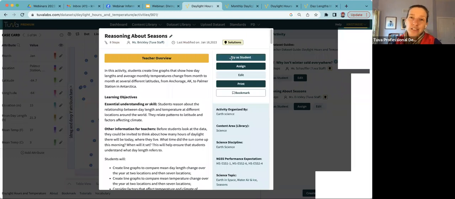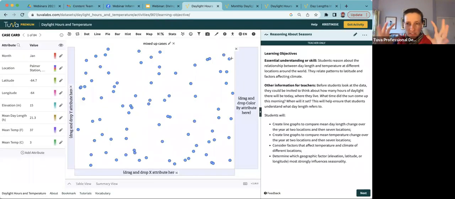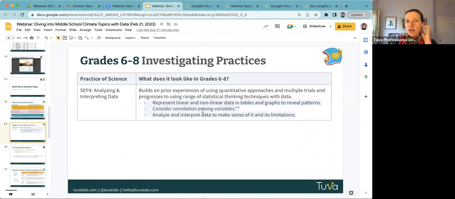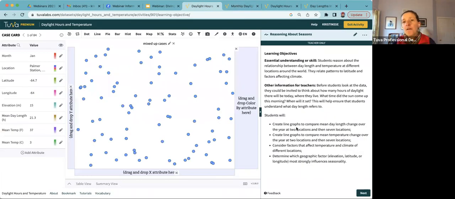You can look through it here, but to be totally honest, I really like trying it as a student because that gives me a better sense of what this is actually going to look like for my student. So if we were to jump in here, we get a sense of what this activity is. Our students are going to be creating line graphs to compare mean day length change over the year at 2 locations. Okay, right? So we are going to be comparing. Let's look back at those practices that we're trying to work on. We are making sense, interpreting the data, and looking at the data to reveal patterns. Where did it go? It's right here.